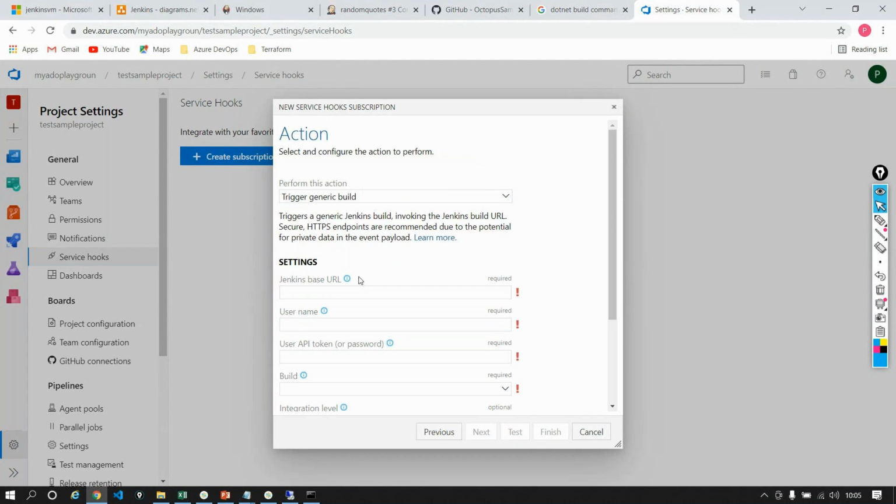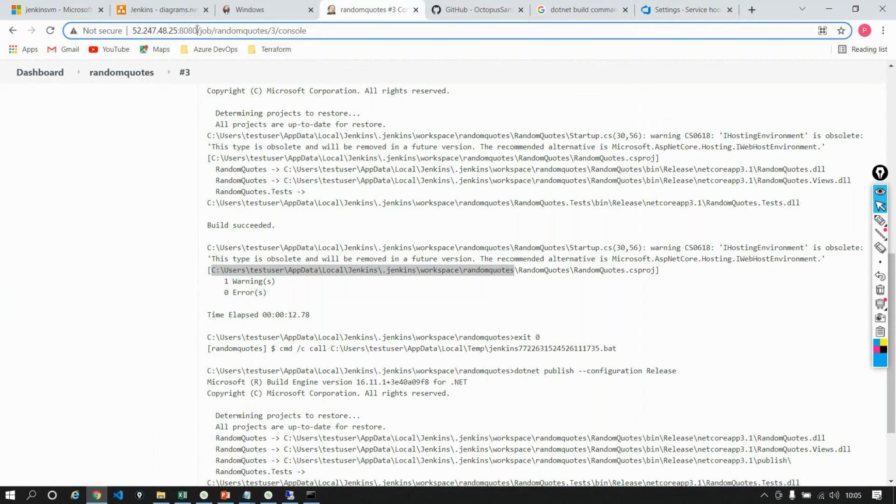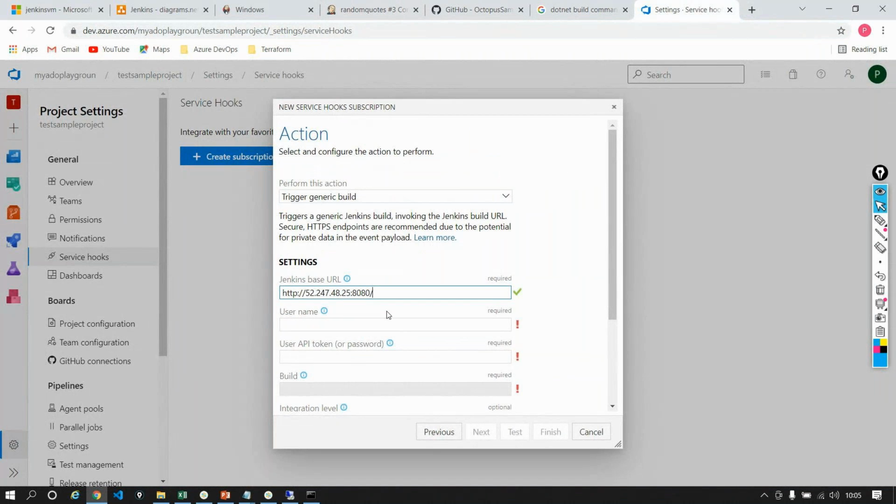Integrate it with Jenkins. And it's now asking me the Jenkins base URL. Guys, what can be the base URL that I need to give here? Anyone? IP address. Sorry? IP address of the Jenkins server. Exactly. This is the IP address of the Jenkins server. I also need to mention the port out there, right? Done. Now it's asking me for username. It's asking me for something known as user API token.